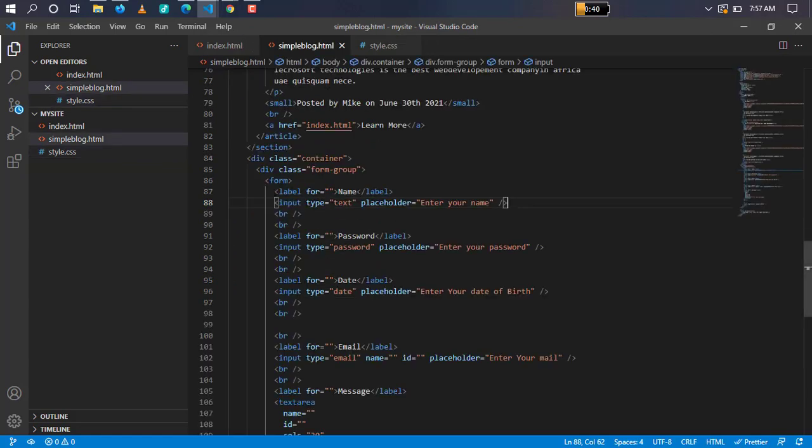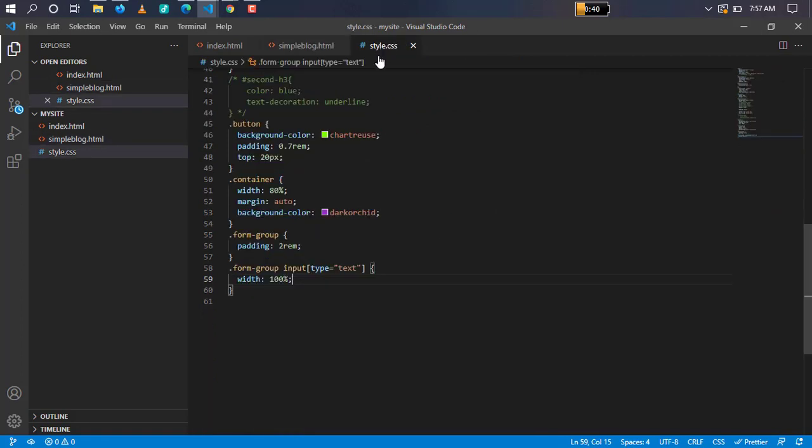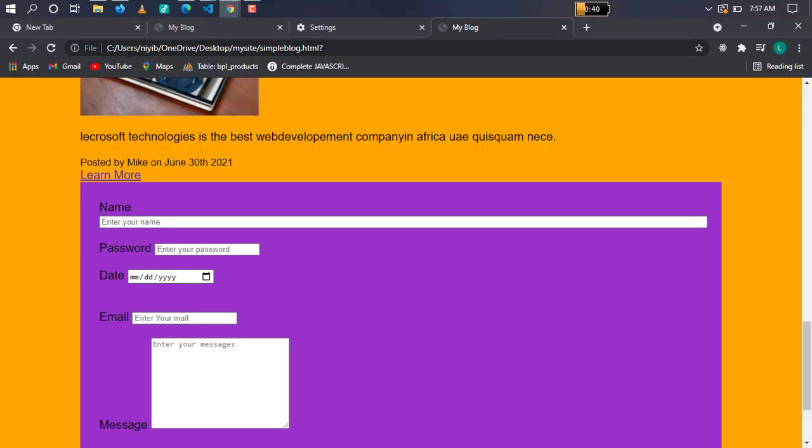You see this input, I'm trying to style the input that is inside of this form group. For example, if I don't want to specify the type equals text, let's say I want to only style all the input tags that are inside this form group. I can do that without specifying. I'll just say the form group and the input field. You understand? It should have a width of 100%, and it's going to do that for me, right?